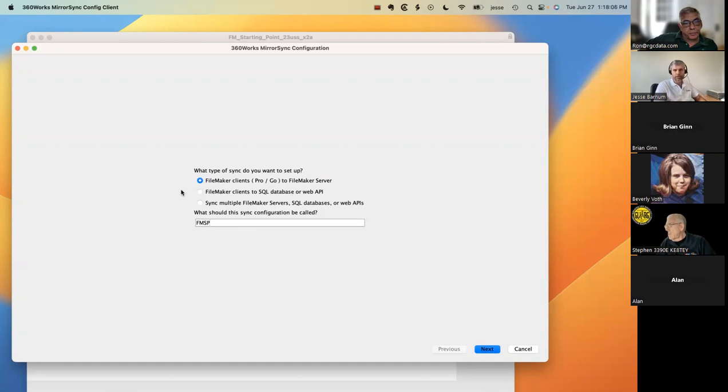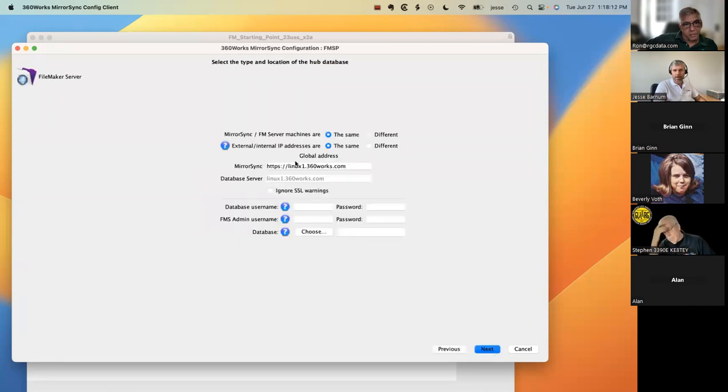So I'm going to create a FileMaker client to server sync. I'm going to call it FileMaker starting point, FMSP. Here we're telling it, so MirrorSync uses the terminology hub and spoke. Hub is your FileMaker server, or in a server to server sync, it's your main server. It's the one that, if you were going to delete all your copies of the database and keep just one, which one is that one? That's your hub. So this is, what is my hub server?